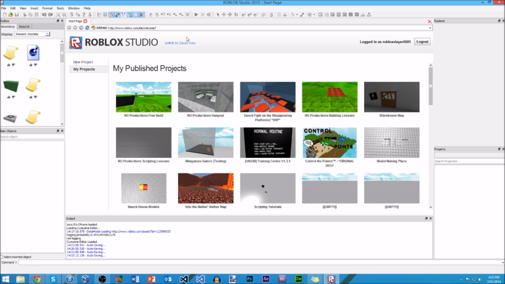This is the first tutorial involving Roblox Studio. So this tutorial is for the absolute noobs. If you know how Roblox Studio works, how its user interface works, then you don't need to watch this. But if you want to have your mind refreshed, then feel free to continue watching.